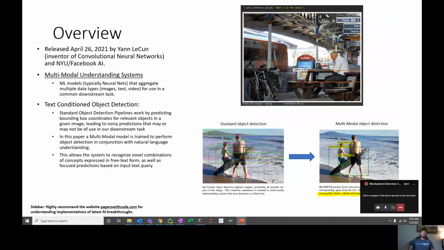So a bit of an overview. This paper was released in April, so just a couple weeks ago, by Yann LeCun and his team of researchers at NYU and Facebook AI Research. For those who don't know, Yann LeCun was the original founder of the convolutional neural net back in the early 90s when he was working for AT&T. So pretty big in our community. So let's get into the paper and what this is all about.